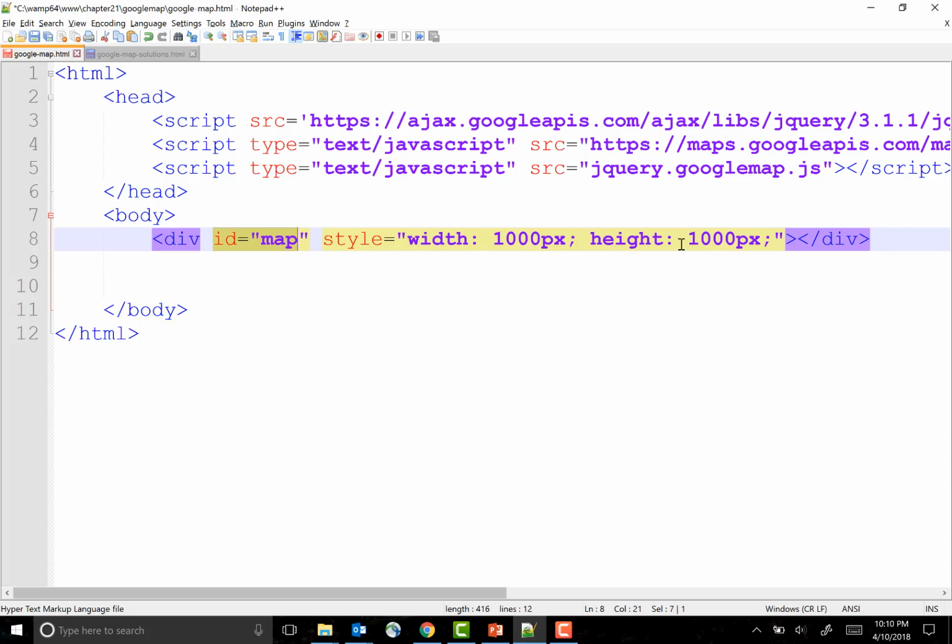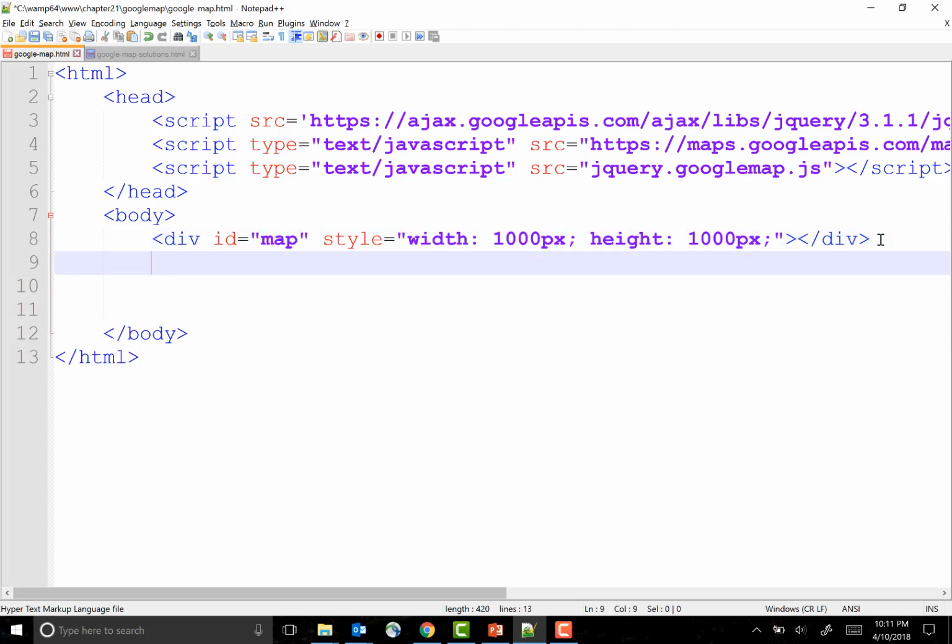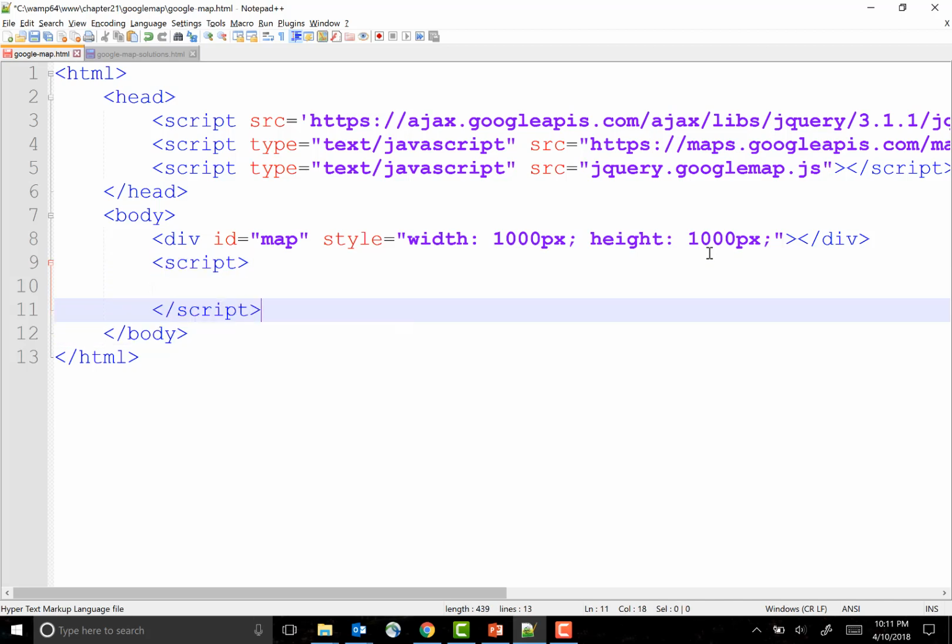Obviously, this is the height and the width of the whole Google Map that we're going to place on our HTML file. This can be adjusted as you wish. Then close the div. Okay, so this is the first part. The second part is a script where we write our jQuery code. So let's open with the script, close with the script, and inside here is where we're going to place our jQuery code.